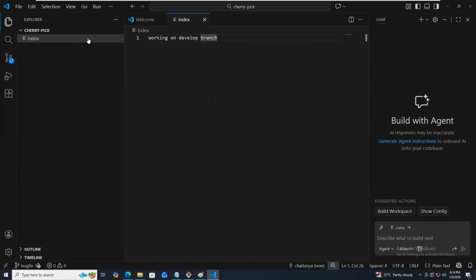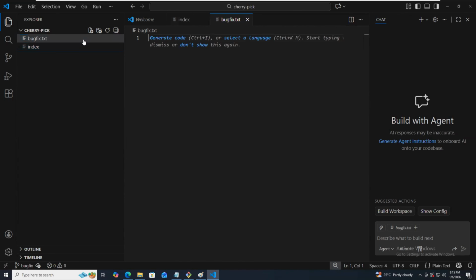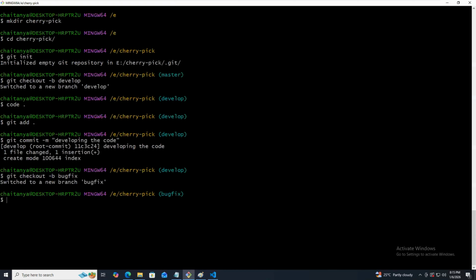Okay, now in the bugfix branch, what I want to do here is, I am finding a solution here. Bugfix.txt. Creating code for fixing the bug. Fixing the bug. So now what I will do, git add dot and git commit -m, "clearing the bug".